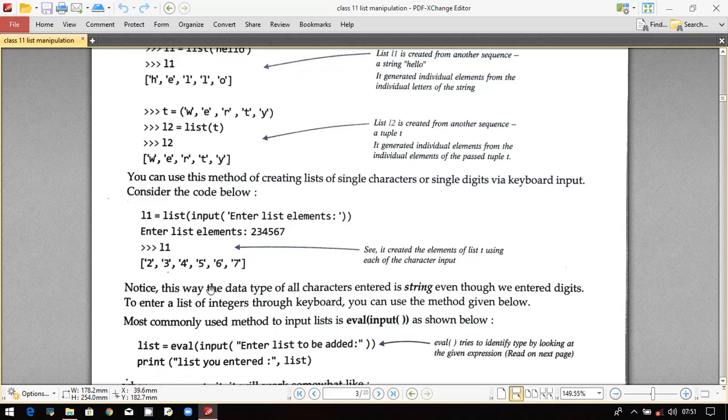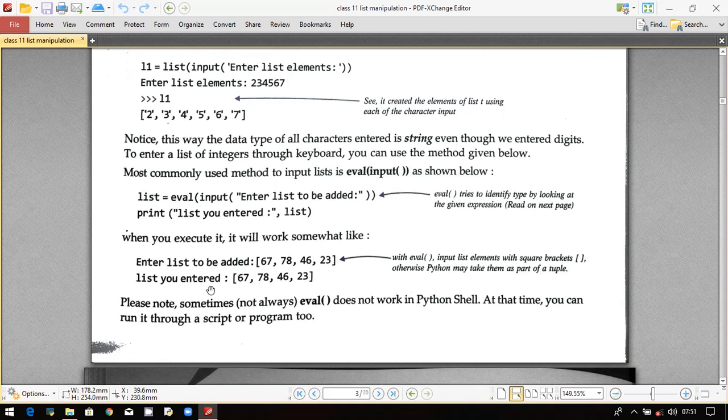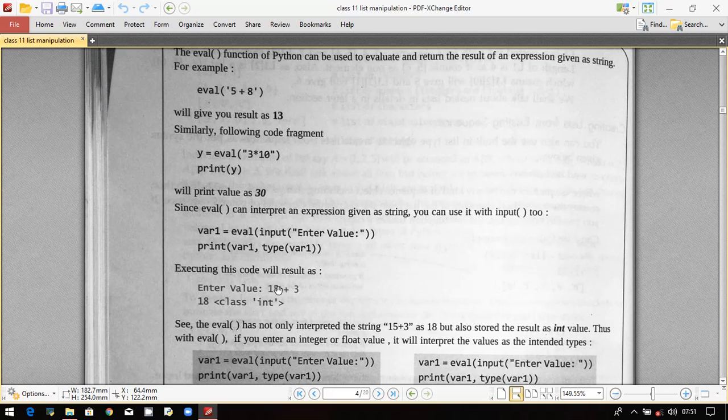Now see, if you are going to use the eval function, eval input enter list to be added, print list. Eval also tries to identify by looking at the given expression. If you enter the list from here, 67, 78, 46, and 23, it will just create the list accordingly. And now here you have the elements of the list. This eval function basically takes the string input and accesses the values according to the given string.